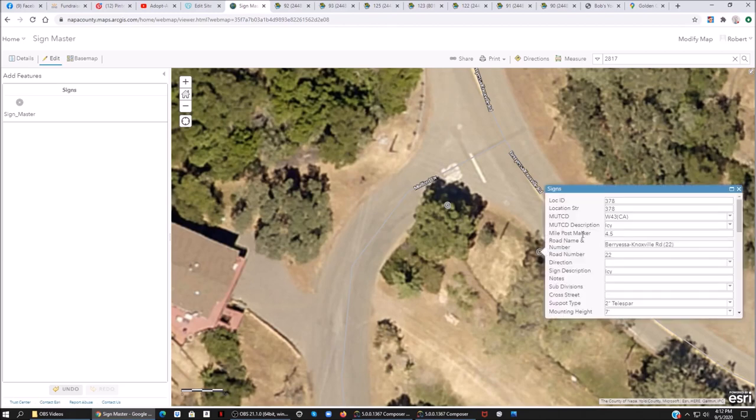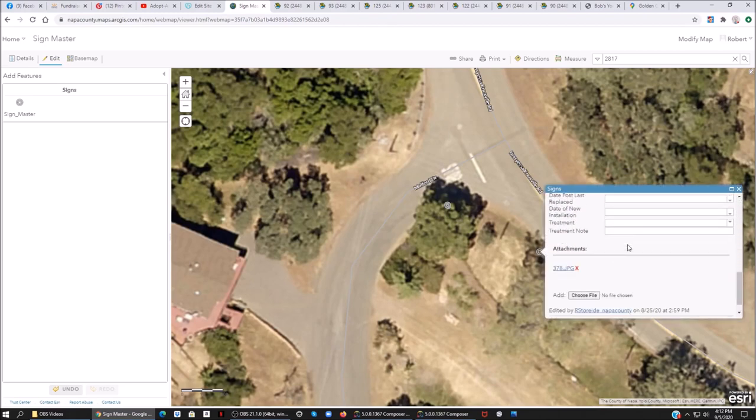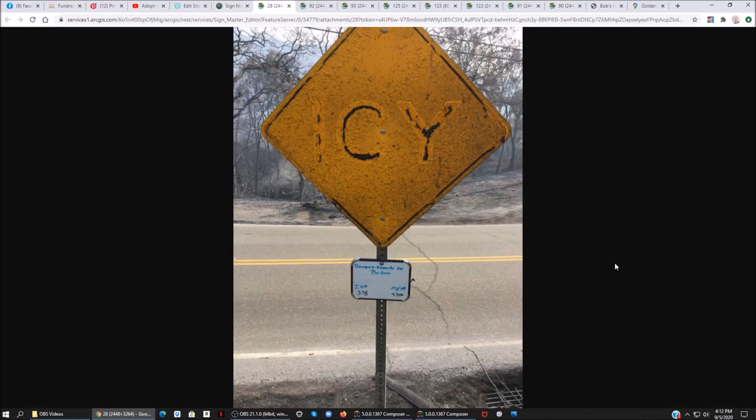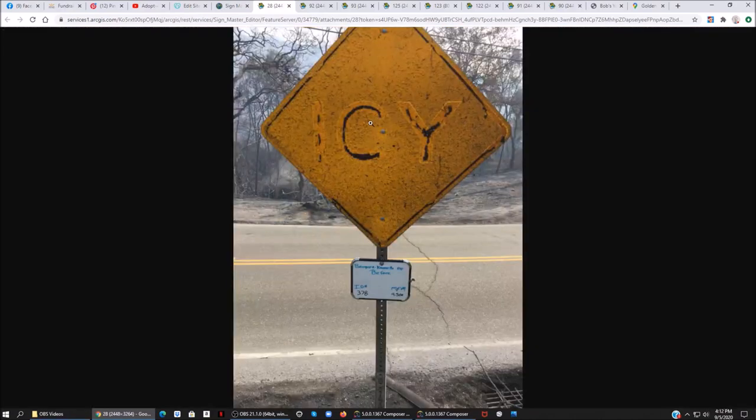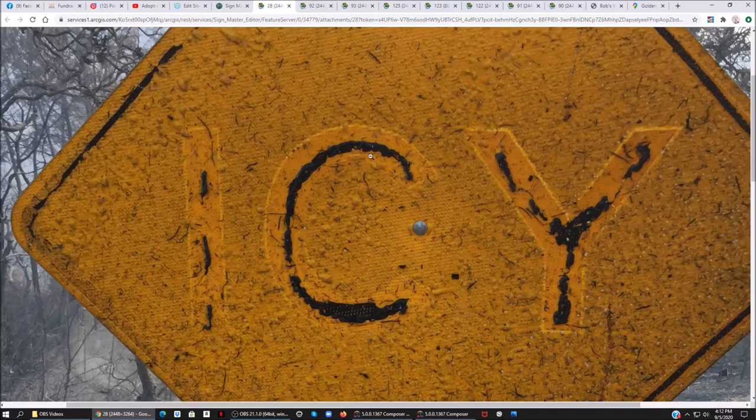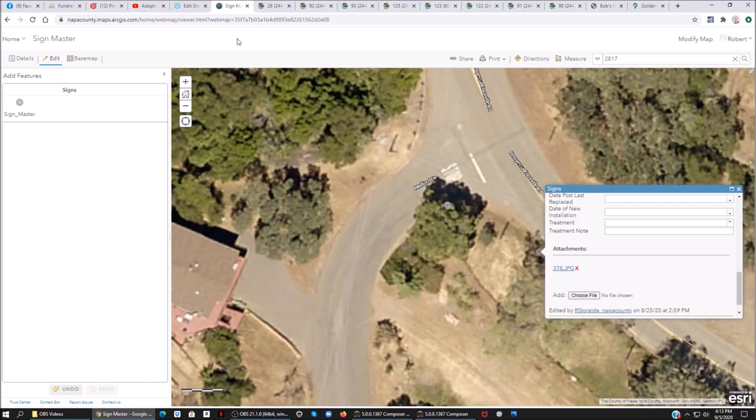Here's another sign that's here. This is an icy sign, and it has a picture of it too. As you can see, here's my sign ID number 378, milepost marker 4.500 on Berryessa and Knoxville Road. This is before, okay? As you can see, the sign is toast. There's nothing left of it. It took some pretty serious heat damage.